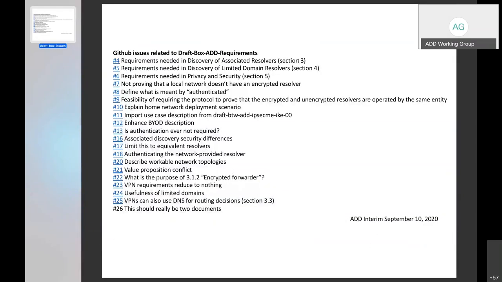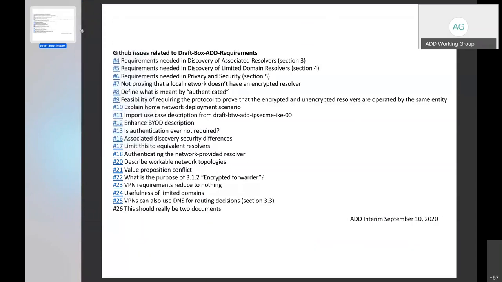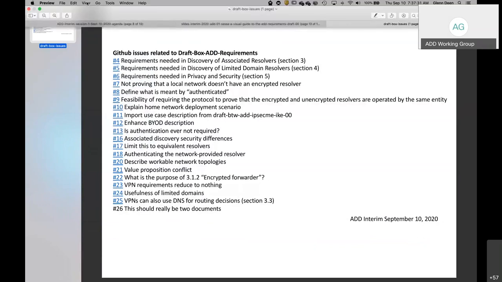And there we have, through the magic of computers, issue number 26 in our published list. Okay, why did that pop up? View, no thumbnails.